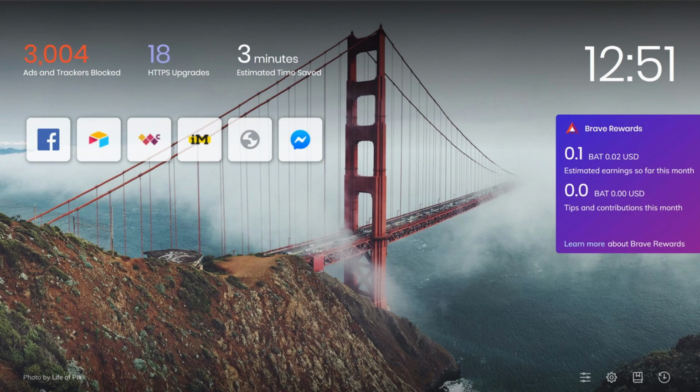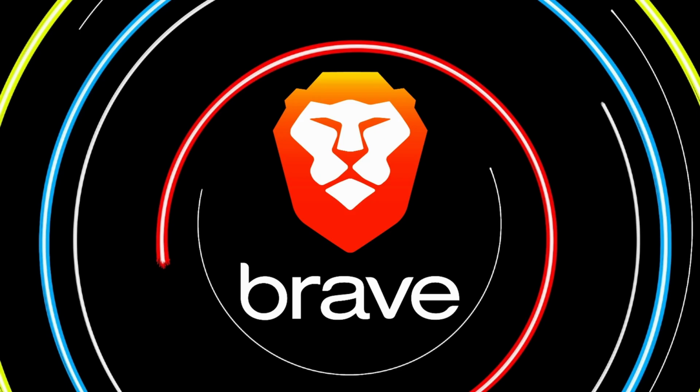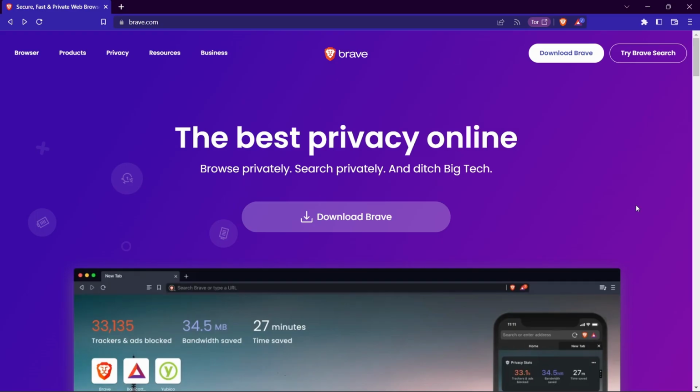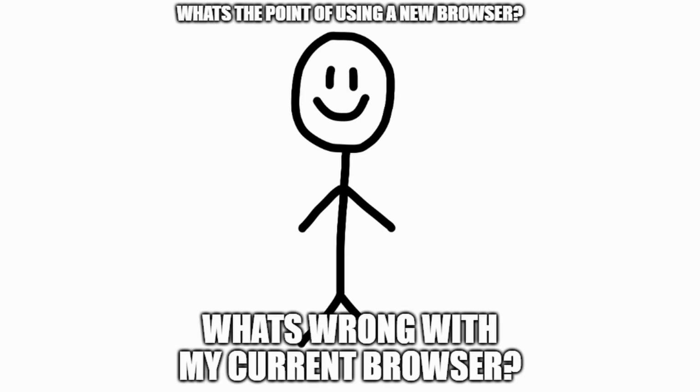Now, before I go down the rabbit hole of all the different features of Brave, first we need to understand what makes Brave a better browser than the current one you're using and why you should avoid browsers such as Google Chrome, Firefox, and Microsoft Edge. So if you're the average person, like myself, right about now, you're probably asking yourself, what's the point of using a new browser and what's wrong with my current browser?